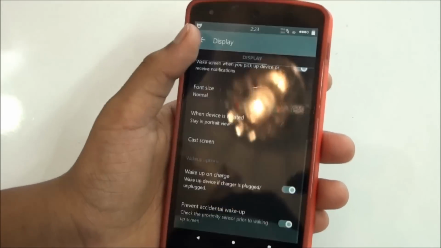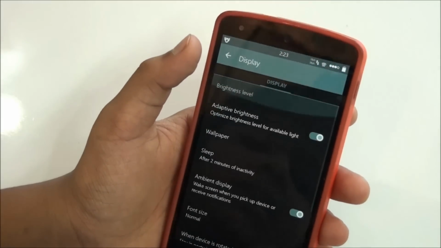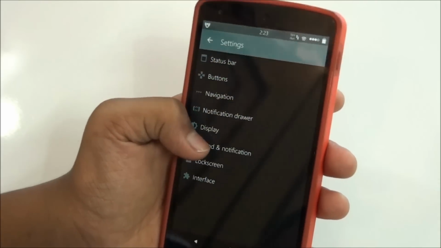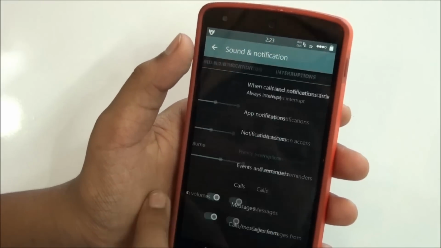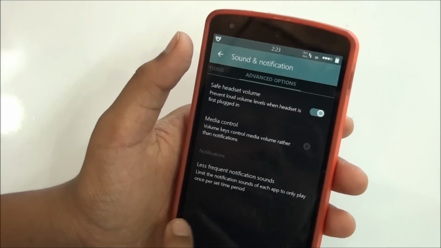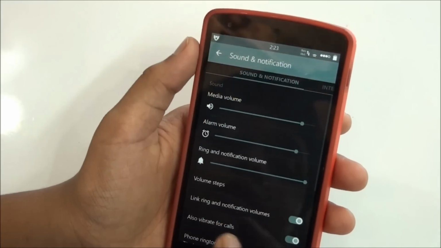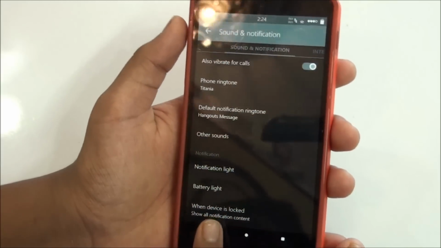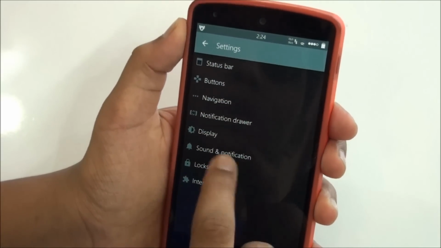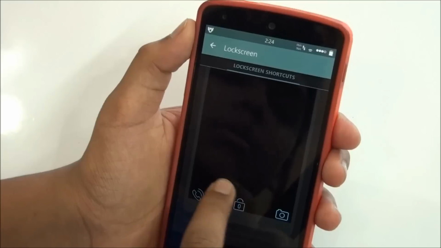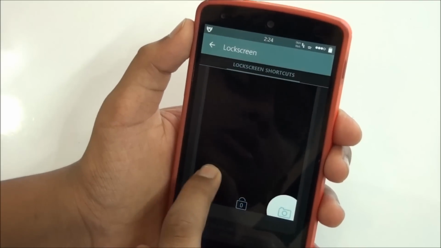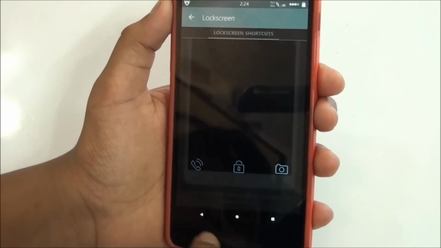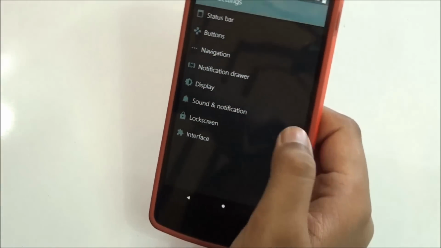Then you have displays. Here you will not find any special thing. This is the normal display you get on the stock settings. You have sound and notification. From sound and notification, you have interruptions feature, advanced options, and the sound and notification. This is also pretty similar to the stock settings. You have lock screen, from which you can customize these things. As you can see here, you can change these. You can add any application or any shortcut here if you want.